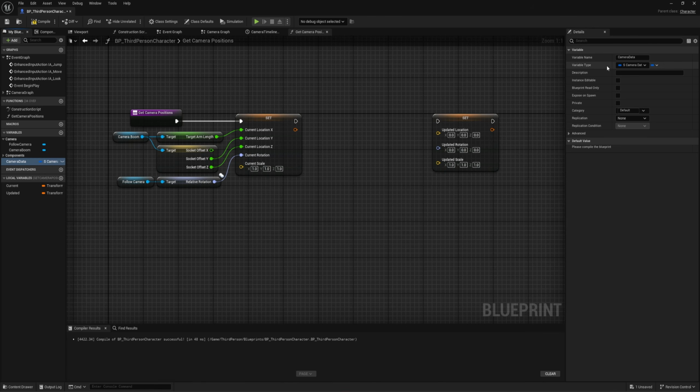We want to make it so we have multiple values. So before we actually compile, we're going to go up to the variable type in the details panel, click on this little drop down and change it from single to array. This way we have a list, and then compile and save, and you'll see now we can add as many of these as we want.